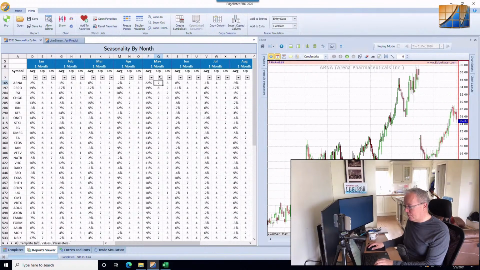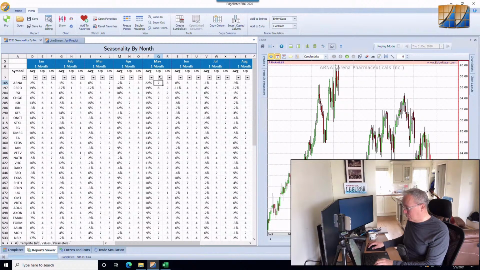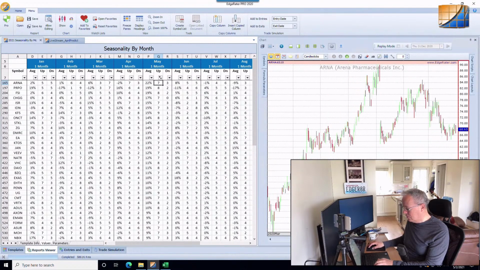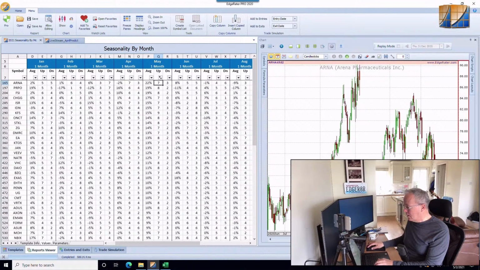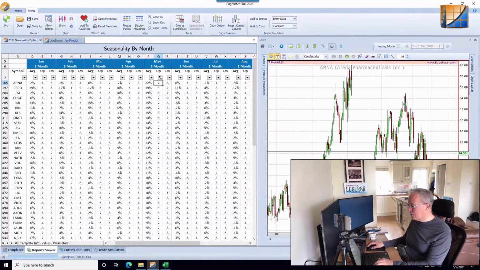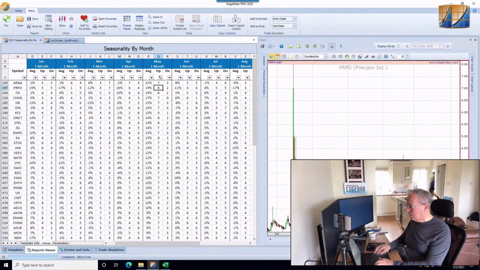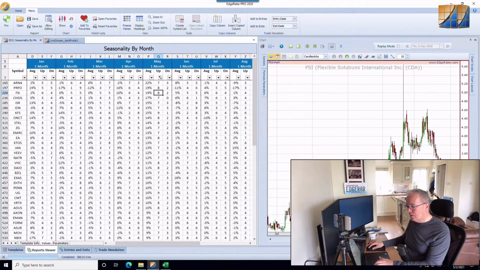So here we have Arena Pharmaceuticals. Let's just scroll over to the right-hand side of the chart. Make this a little bigger, and expand the chart if we want to. Okay, so Arena Pharmaceuticals has good seasonality, 7 up years, 2 down years for May. Precipio is $1.82, has good seasonality in May, 8 up years, 2 down years. Flexible Solutions, FSI, also has good seasonality for May.